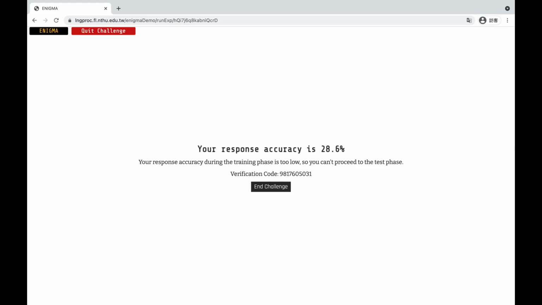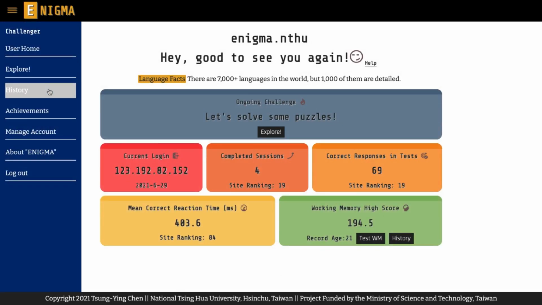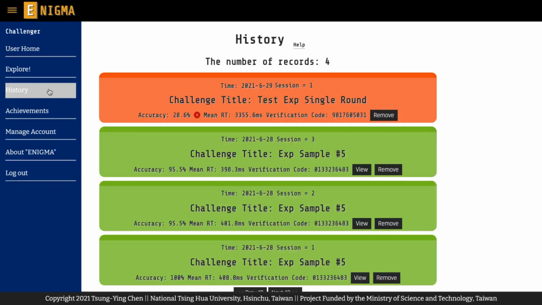You will be given your accuracy rate, and if this is your first participation in this challenge, you will be provided with a verification code as well, but you would have no choice but to click on the End Challenge button to end this participation. On the history page, then, you will also see the record of your failing to reach an accuracy threshold in an orange color. Since there is no record of your participation in the test phase, you won't see the View button for this record.